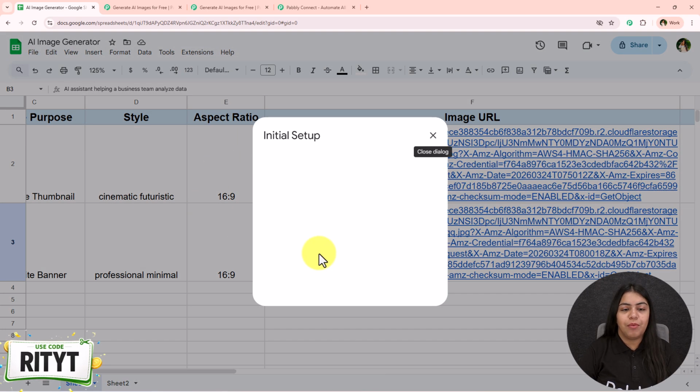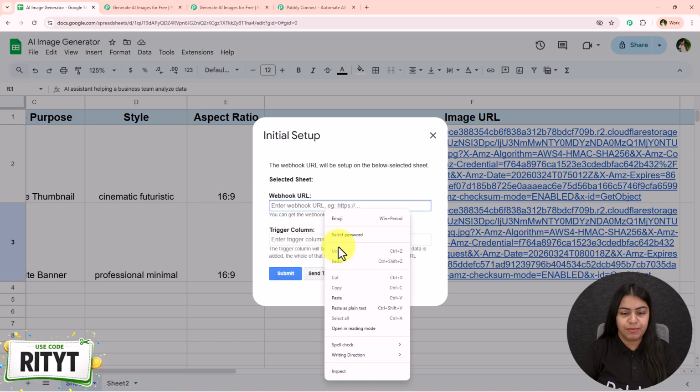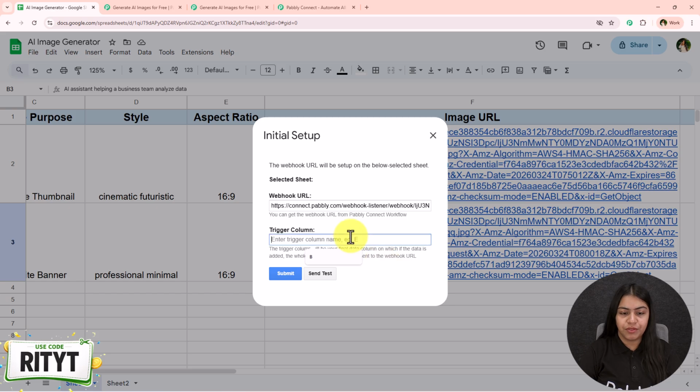setup. Once you come on this initial setup, it is asking for the webhook URL and the trigger column. So simply paste the URL which you copied from the workflow and enter the trigger column over here. After you enter the URL and the trigger column, you can move on further and click on this submit. But what is this trigger column? The trigger column will be your final data column on which if the data is added, the whole of that row will be sent towards your webhook URL.